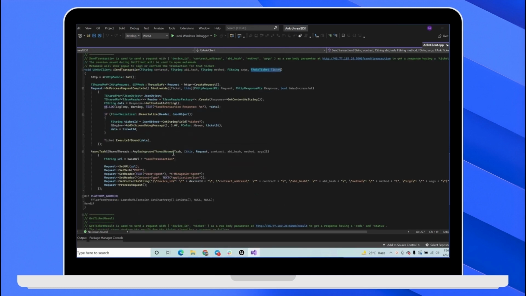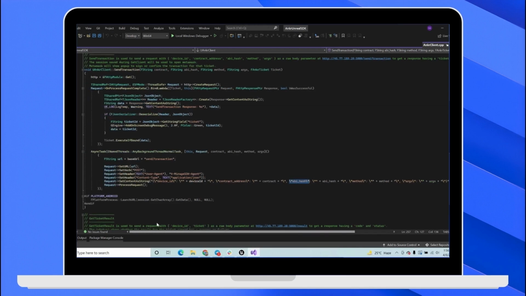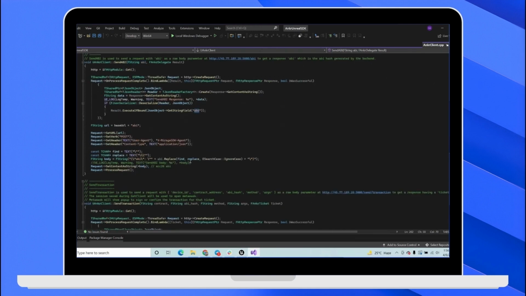So we create a request, which is a post request, and we have our body which contains the device ID, the contract address that we are going to call, and the ABI hash of the ABI of the contract. And to get the ABI hash, we will call the send ABI function, and we will pass in the ABI, which is the application binary interface, and we will get the ABI hash back.